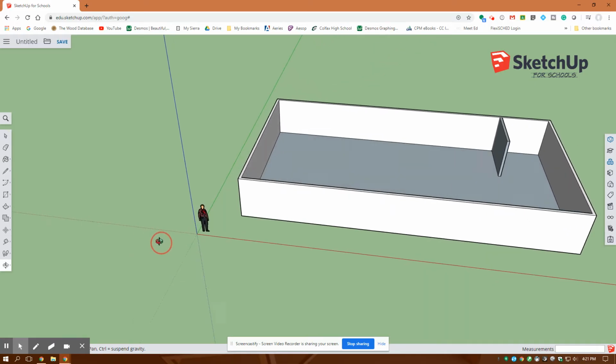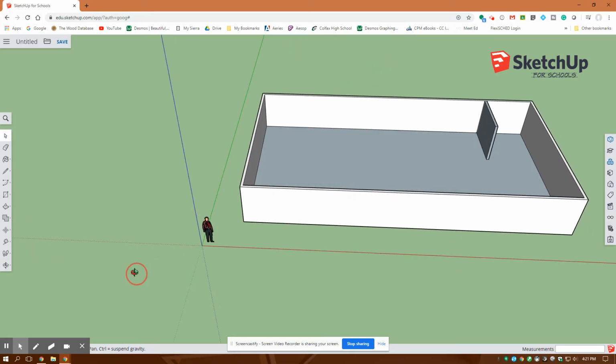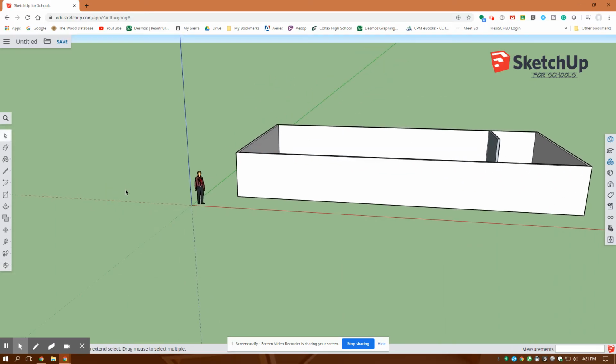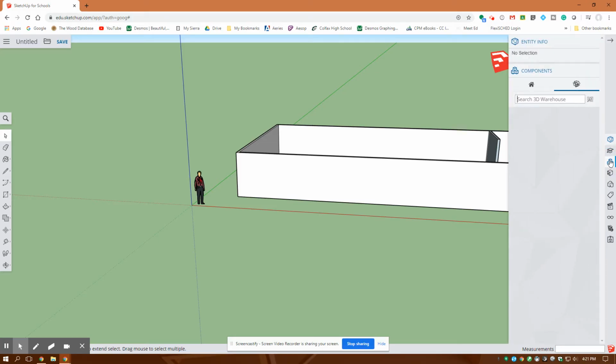A couple of things I was going to go over is components, primarily windows. So this on the right-hand side right here is a component tool. And I have previous videos on how to turn any of your parts into components and the reasons for that. But here I'm going to use pre-existing components.